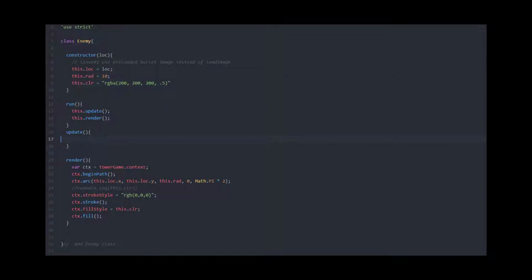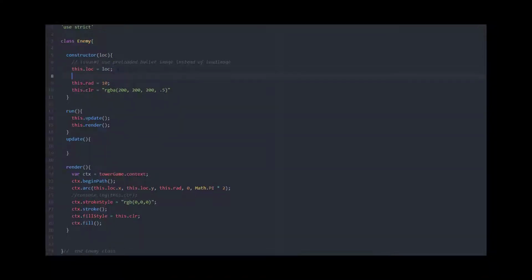Okay, update is really simple. All I need to do is create this.vel for velocity, and I'm going to set that equal to a new JSVec, and I have to give it some values. So let's go ahead and say I'm going to choose a random x and a random y. So I'm going to say Math.random, and that's going to give me a number between 0 and 1.